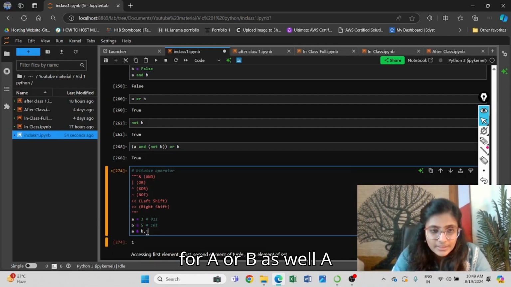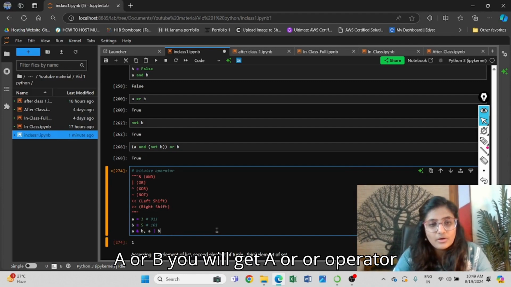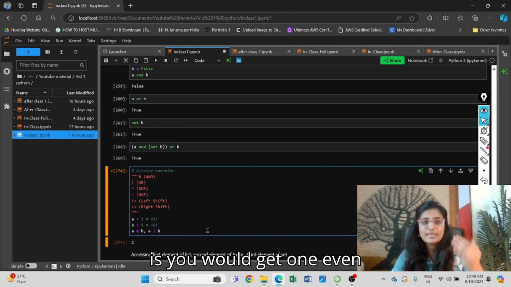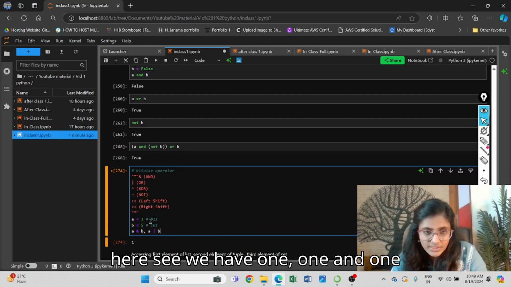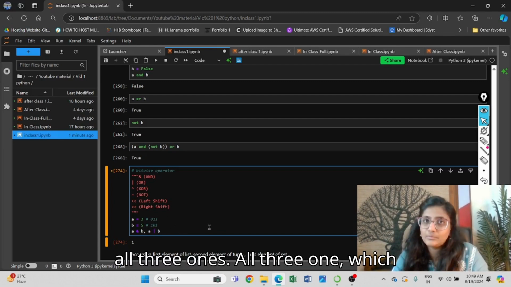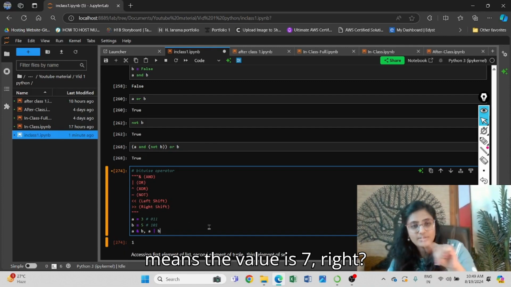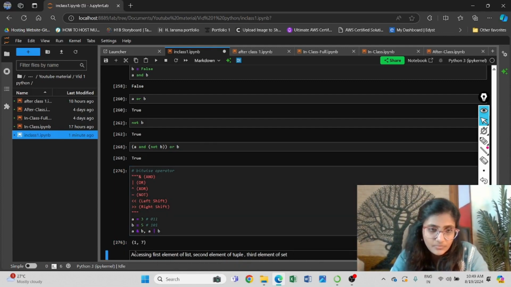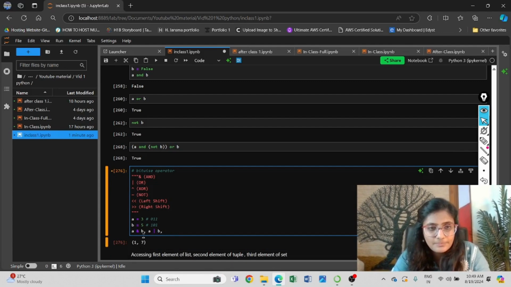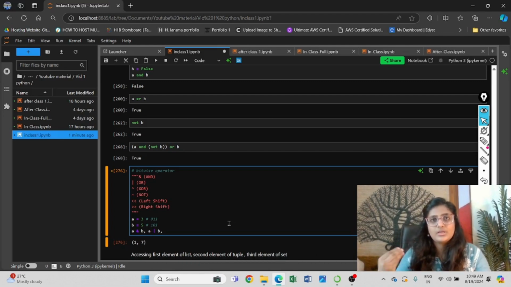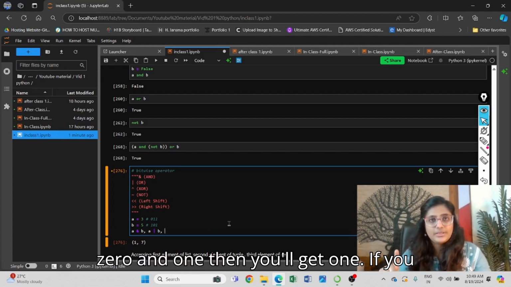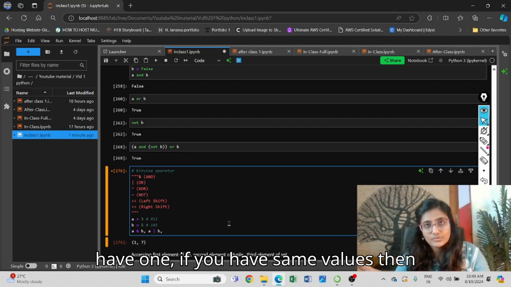Similarly, you can do A or B as well. If you do A or B, the OR operator gives you 1 even if only one of the values is 1. So here we have 1, 1 and 1, all three ones, which means the value is 7, right? See, this is again 7. Next we have XOR. With XOR, if you have different values, 0 and 1, then you get 1. If you have the same values, then you get 0.